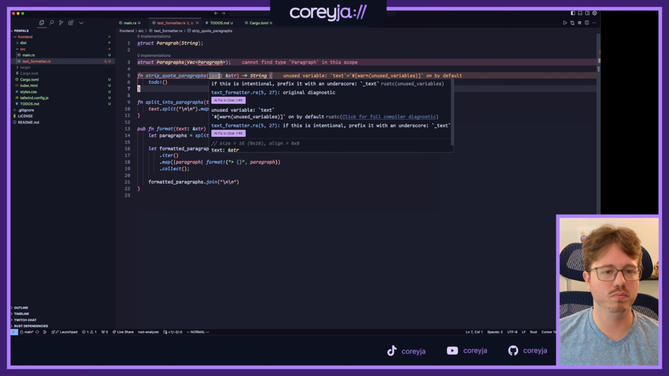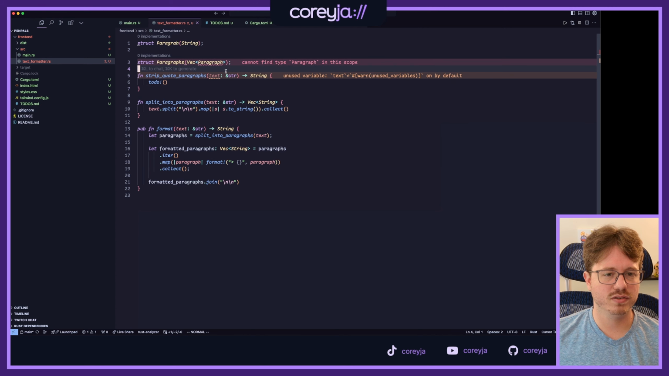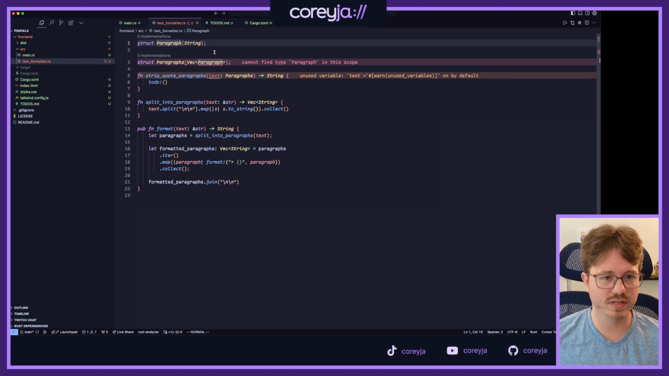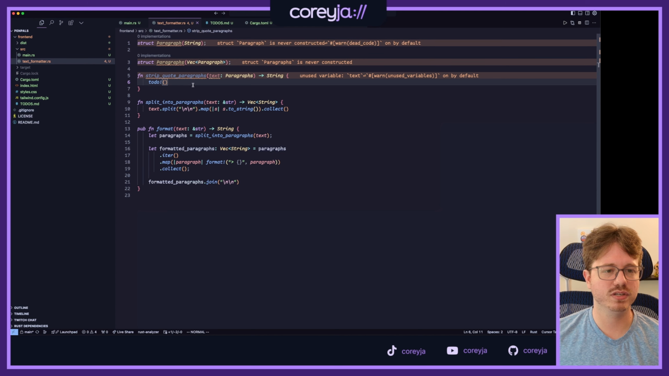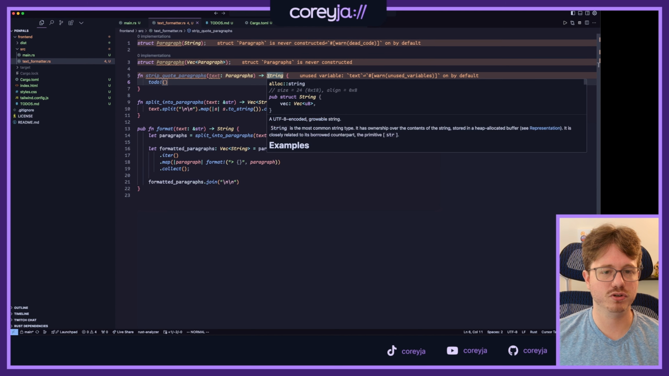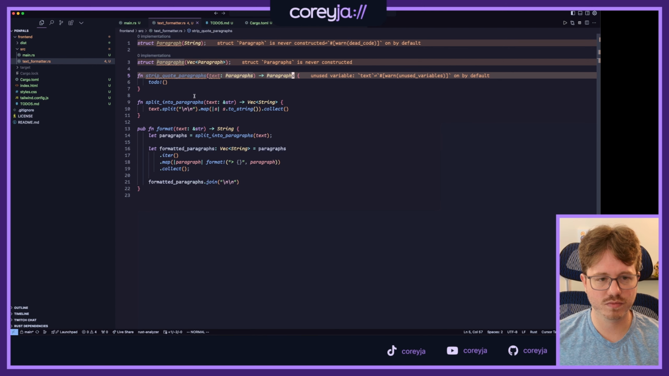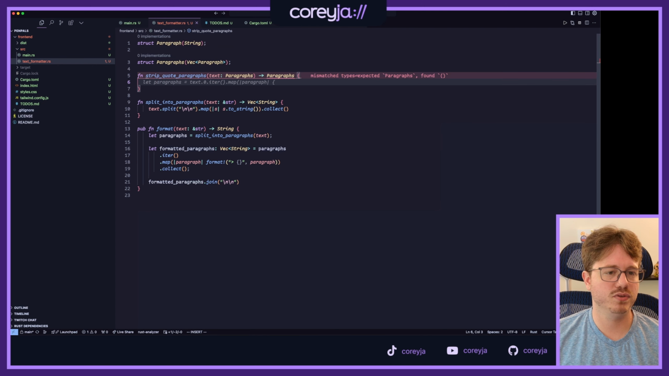So strip quote paragraphs is going to take in a paragraphs. I'm missing a, let's fix that typo. There we go. So this is going to take some paragraphs and return a paragraph. We'll make a new one. Love it. No, full paragraphs. So what we're going to do is, yeah, it's fine. It's fine to call it text.